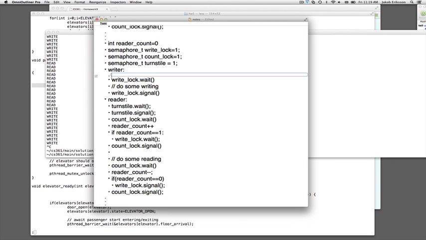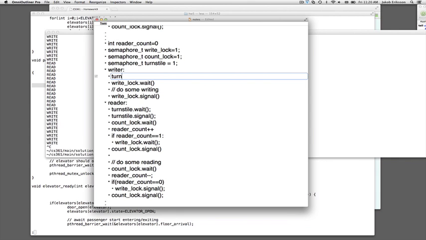So when we get in here, we know we don't want any more readers. This writer should now get in line to get the lock, and we don't want any readers jumping the line. So we'll do turnstile.wait here. Now the readers can no longer get in. They're blocked at the top.